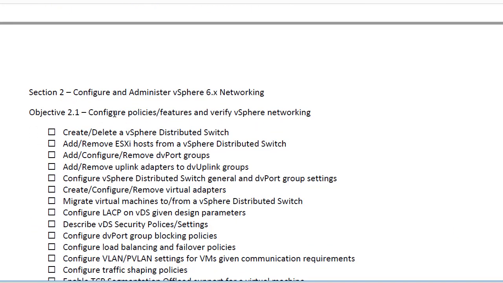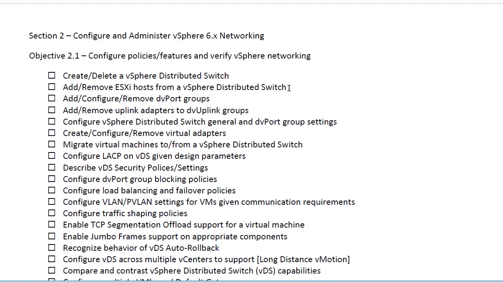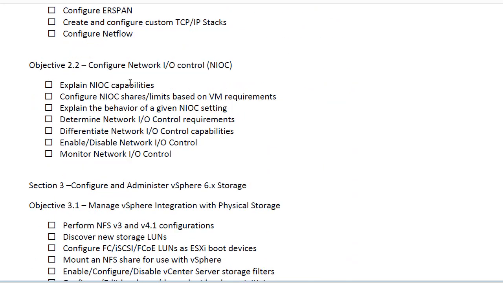We will also take a look at how to configure and administer your vSphere networking. We will take a look at the standard vSwitch and the distributed vSwitches. At the same time, we'll also configure the network I/O control. With this version, you will see some more enhancements to the network I/O control.